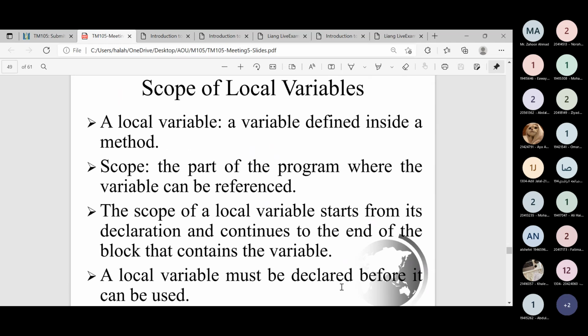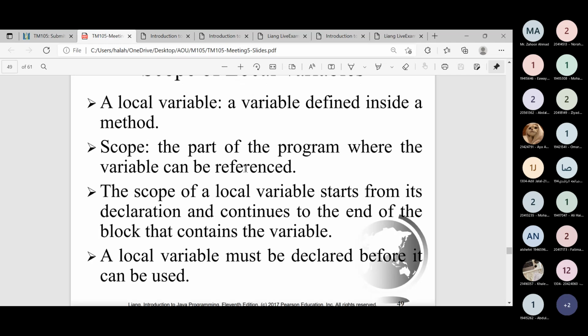This leads us to the scope of local variables. If you remember, we said at the beginning of this session that variables defined inside a method are only seen inside that method. This means if you define a variable inside the curly brackets, you can only use that variable inside that block. Local variable defined inside the method. The scope of a variable is the part where we can use the value of that variable, or we can say the part of the program where the variable can be referenced.